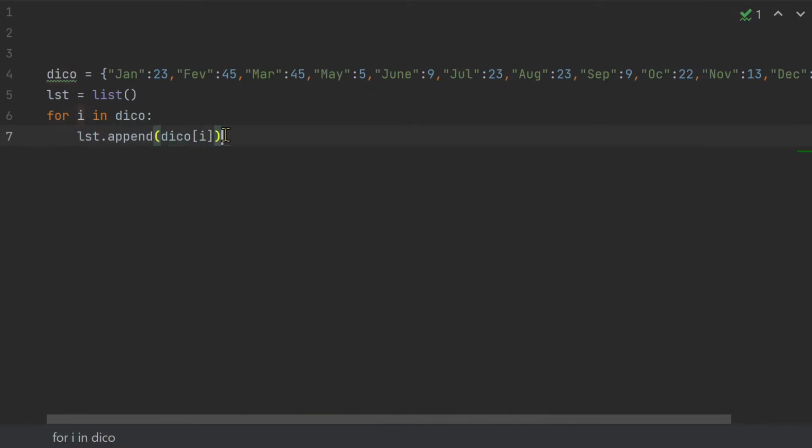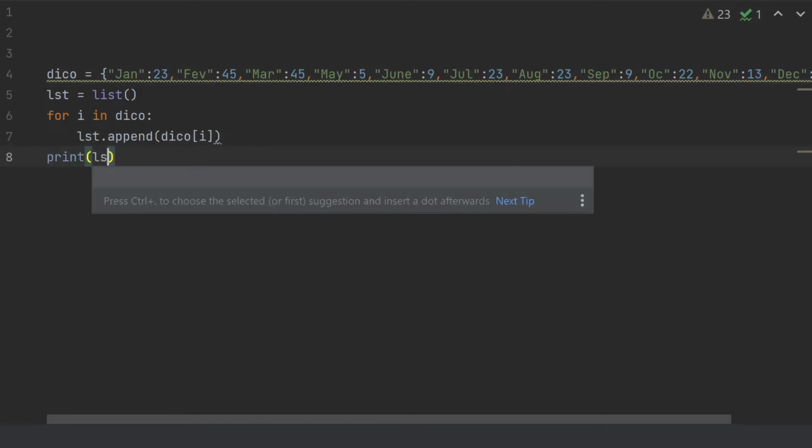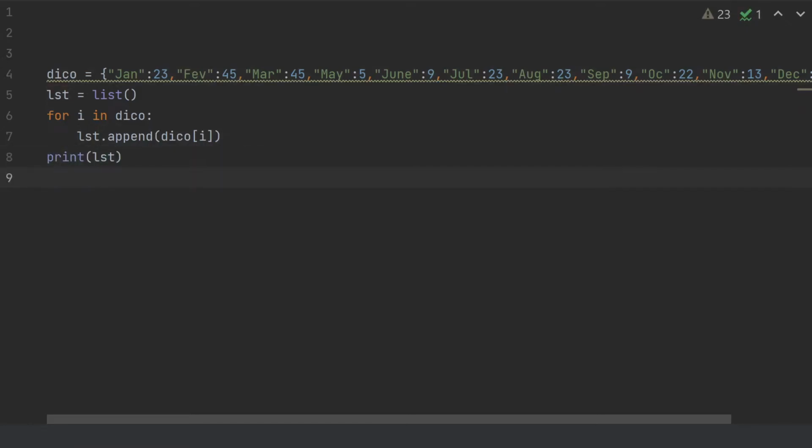So what it will do is, first I will be Jan, which stands for January. When I say dico index Jan, that means its value is 23, so it will append 23, and so on for the other elements. Let me first print the list, so print lst. Right now I need to remove the duplicates.